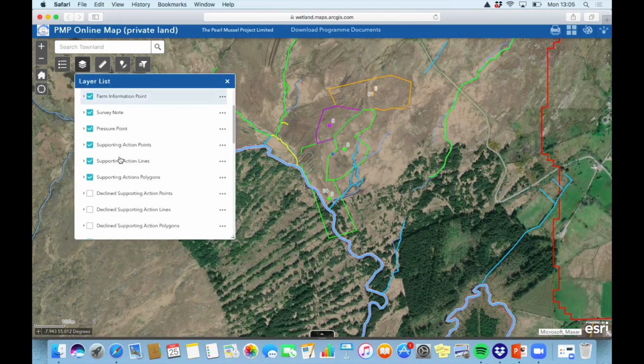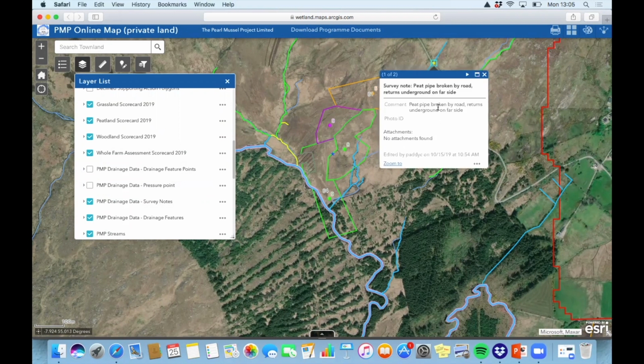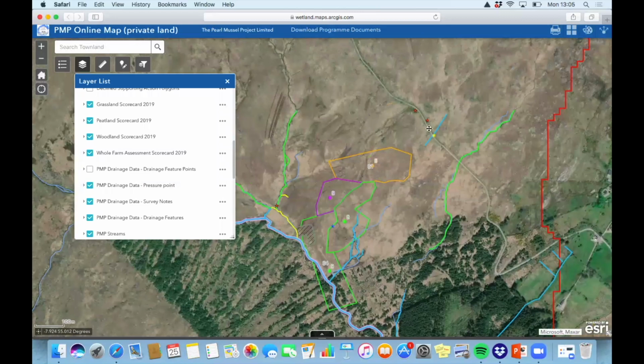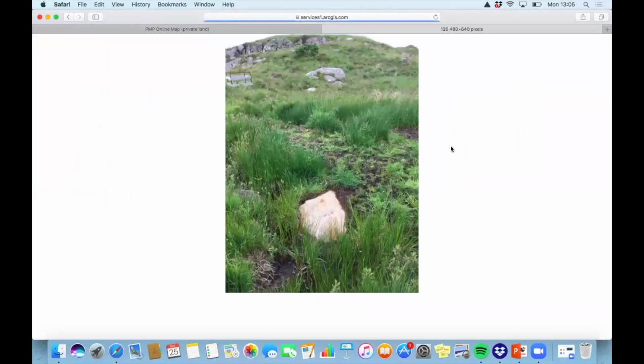In addition to these drainage feature lines, there are also survey notes that were collected by the surveyors when they were doing these drainage surveys. These show up as little yellow stars or asterisks, and again you can get information on these by clicking on them. The surveyors also collected pressure point information, which show up as red stars, and again you can see the comment and the pressure by clicking on the red star. And sometimes you will find that there's photos attached to these survey points, and to view the photo you can simply click on the link and you will see the picture right in front of you.